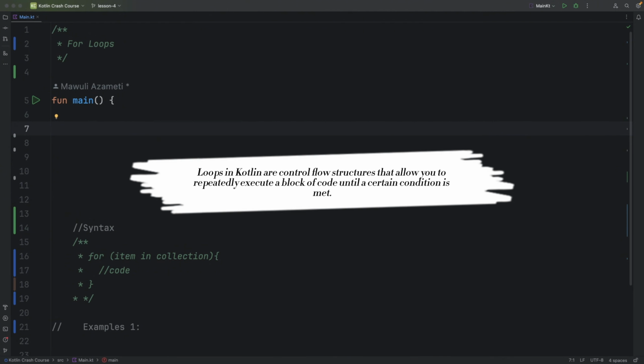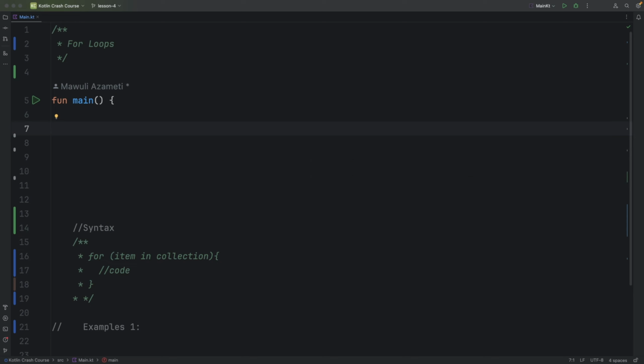Loops are features that allow you to execute a block of code multiple times without having to write it out repeatedly. This makes your code cleaner and more efficient. Imagine you have a task where you need to print a number from 1 to 5. Without using loops, you might write something like this.